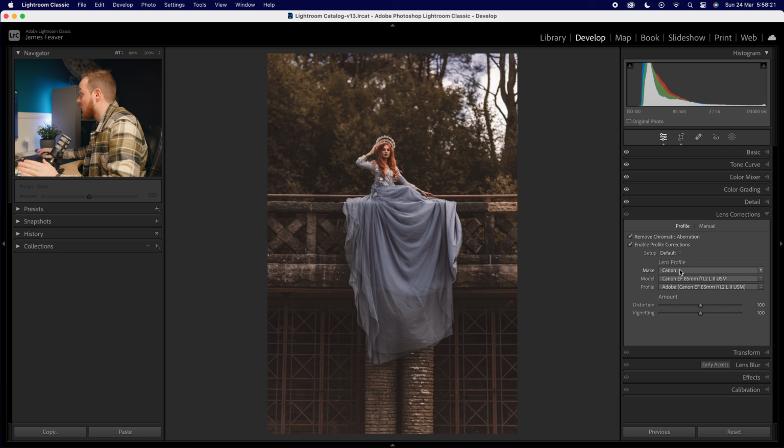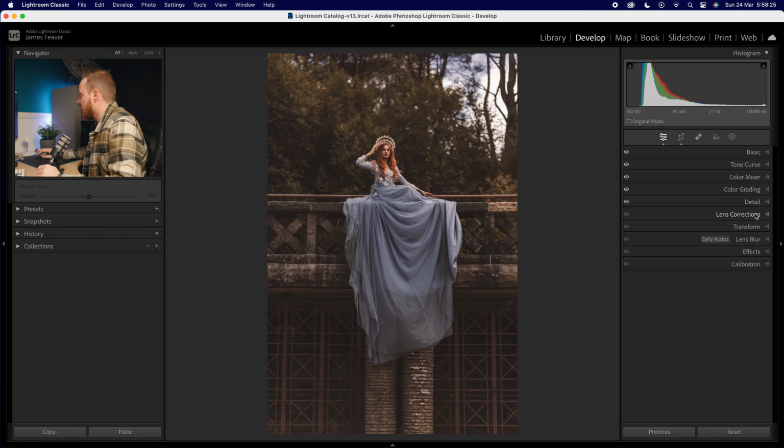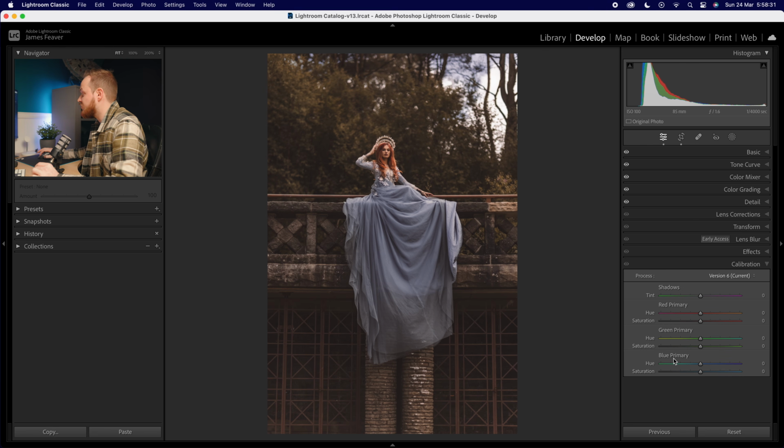You can see that it's a lens that I was reviewing, which will be coming out very shortly. So I'm going to go ahead and turn that off. And lastly, what I'm going to do is go all the way down to calibration here. And then I've got my green and blue primaries. What I'm going to do in here, I'm going to go for -10 in the hue green primary. And then for the blue hue primary, I'm also going to drop that down by -10.